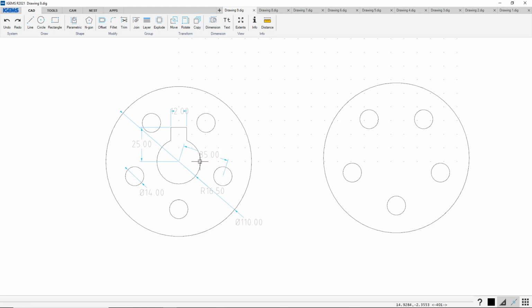Now we have this little circle in here, which is radius 16.5. So circle. Click on the edge here. And if you're lazy like me, I do 16.5 times 2. And we also have this little thingy here. And it's 12 and 25.